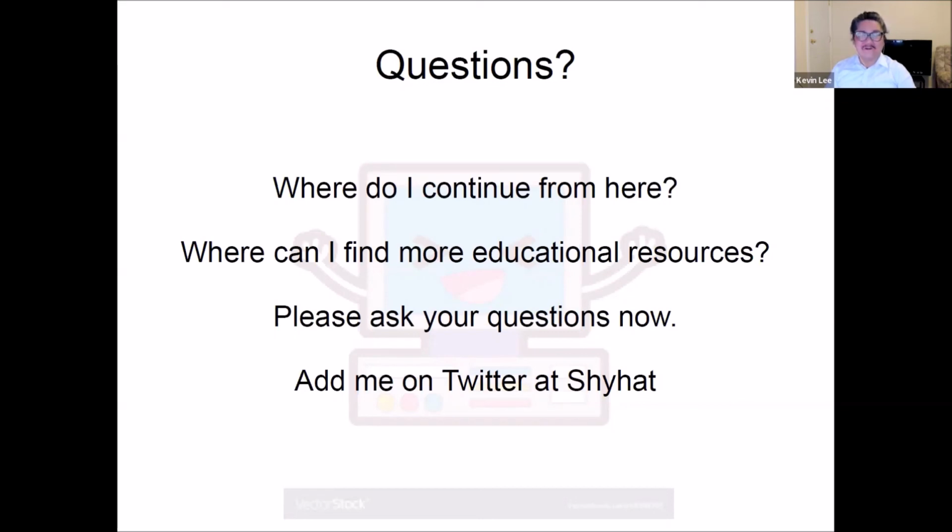Where do I continue from here? Well, there are a plethora of different lab activities inside of Portsmouth Academy that you can work through at your own pace using Burp Community Edition for most of them. Portsmouth Academy is also a great source of educational resources for web app security testing.